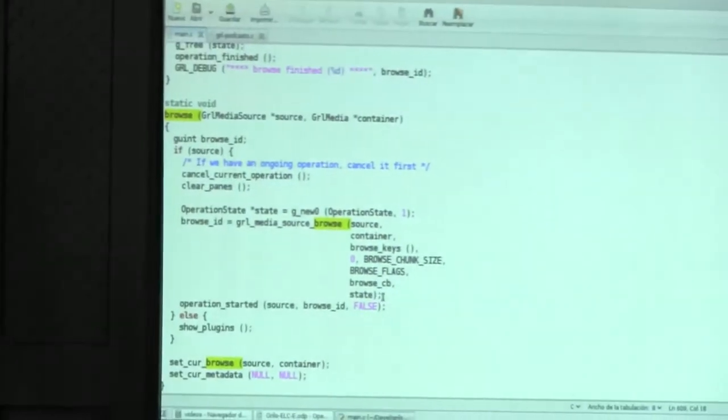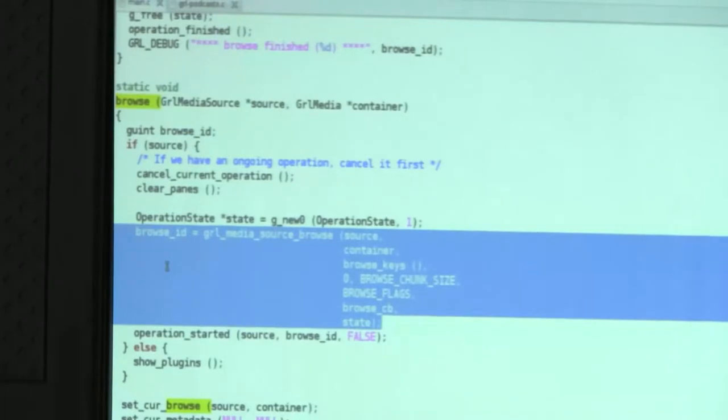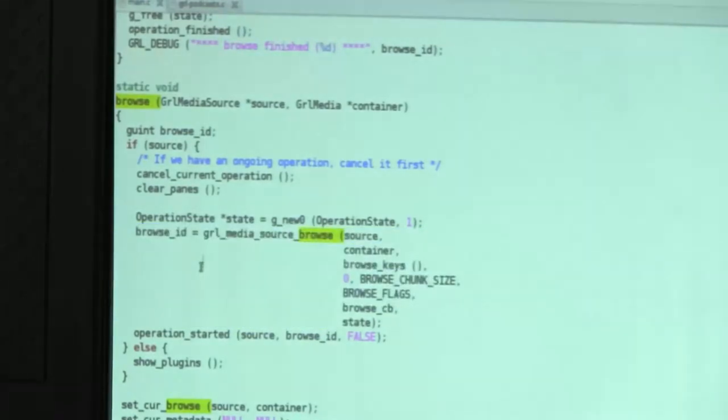The important bit is here. This is the API you need to browse content in Grilo: grl_media_source_browse. With this API, you can browse content from any service, and it's independent of the service. The first parameter that you pass is the source object. The source is the object abstracting the service. So you have a source object for YouTube, a source object for a specific UPnP server on your network, a source object for Jamendo or any other service.